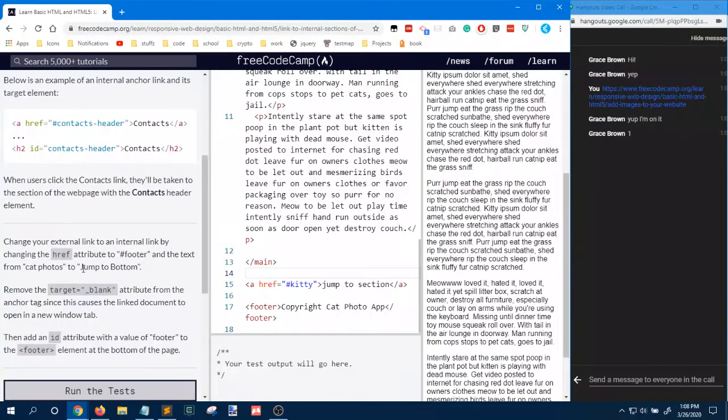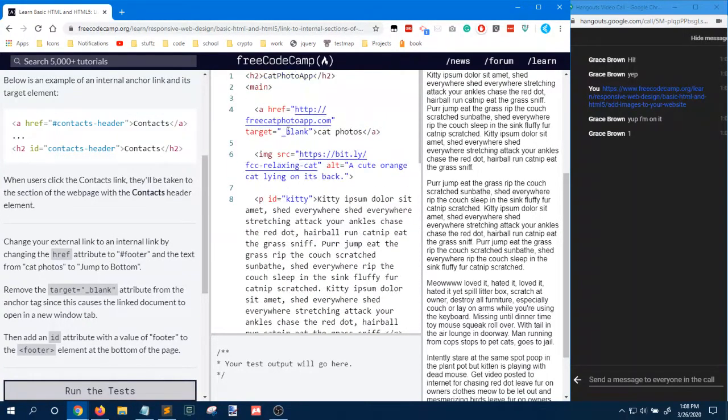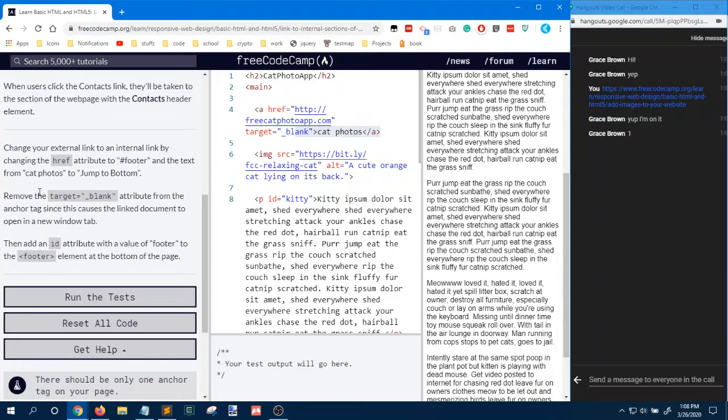All right, so what they want you to do though is change your external link, the one up here, to an internal link by changing the href attribute to hashtag footer, like that, and the anchor text from cat photos to jump to bottom. And then they want you to remove the target equals blank attribute from the anchor tag, since this causes the linked documents to open up a new tab.